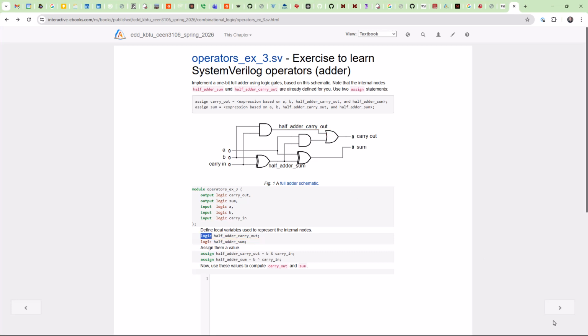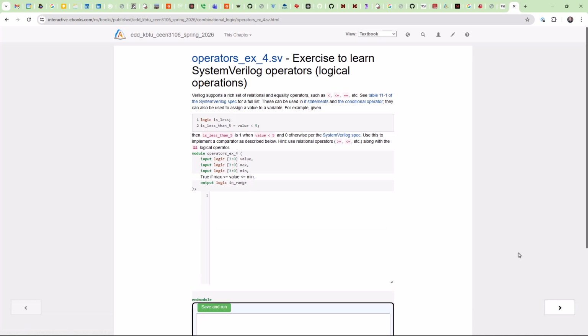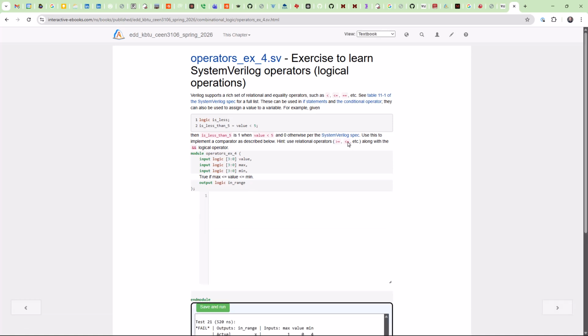Going to the next exercise, I've added a bit of text just to explain the use of logical operations. Notice that Verilog does have a really nice set of both relational and equality operators. The less than, or equal to, and again there's a spec that shows you the full list. Typically you're used to using these operators in if statements. We'll also use it in the question mark, colon, or conditional operator.